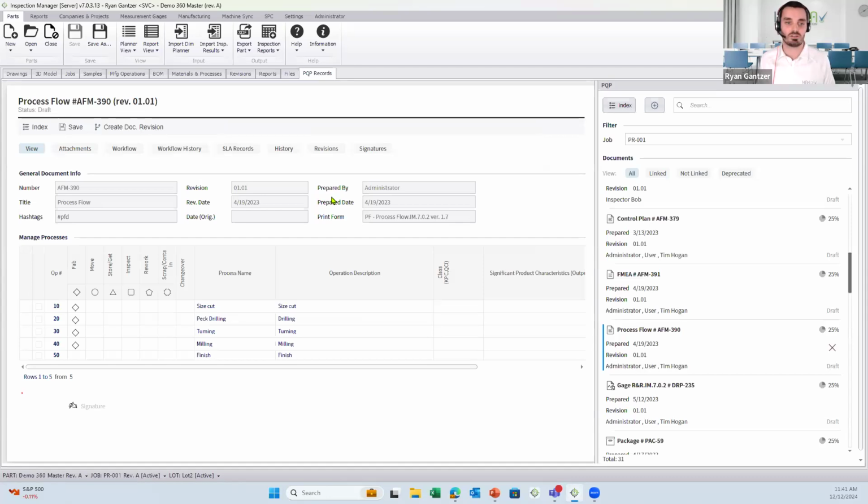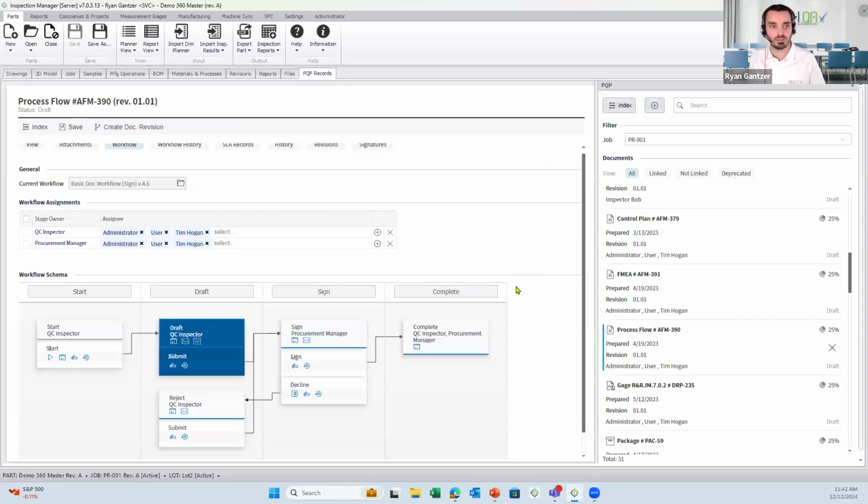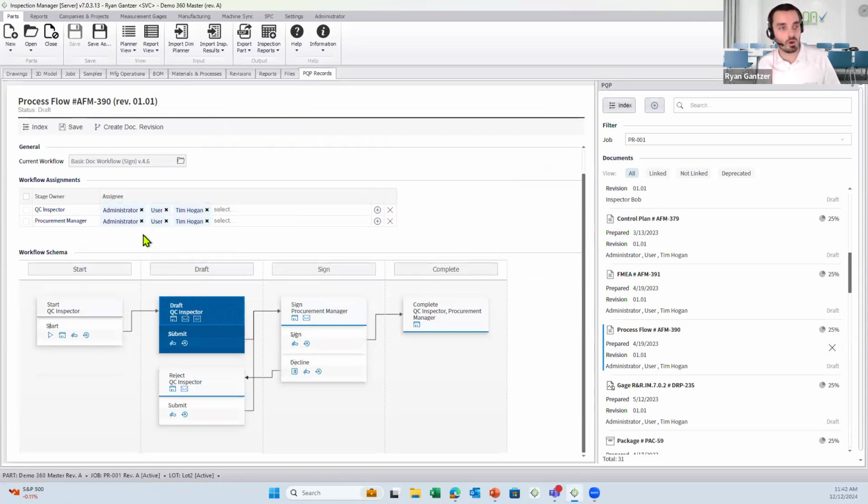This is where everything kind of starts to tie together based on the processes that I identified. Each one of these documents does have a digital workflow associated to it, which are completely customizable. You indicate who's involved at each stage, what happens when they submit, sign, accept, decline, email notifications, e-signatures, all that good stuff from a workflow perspective.